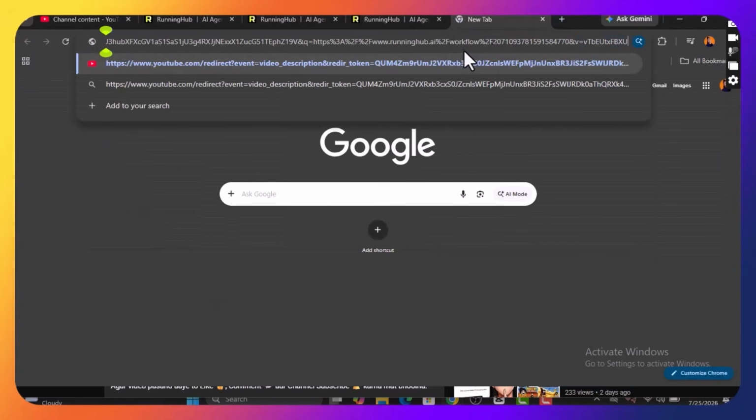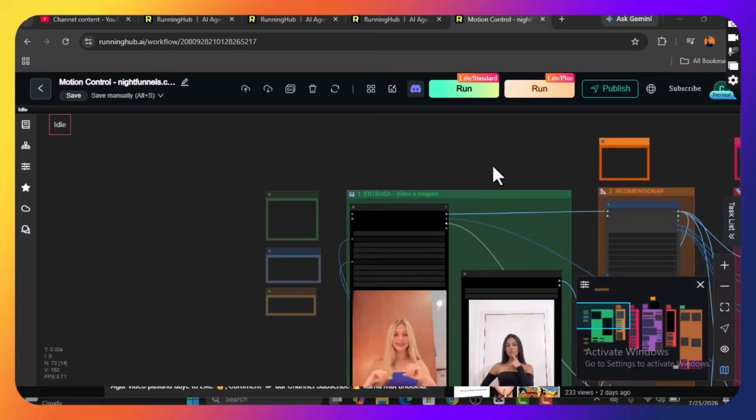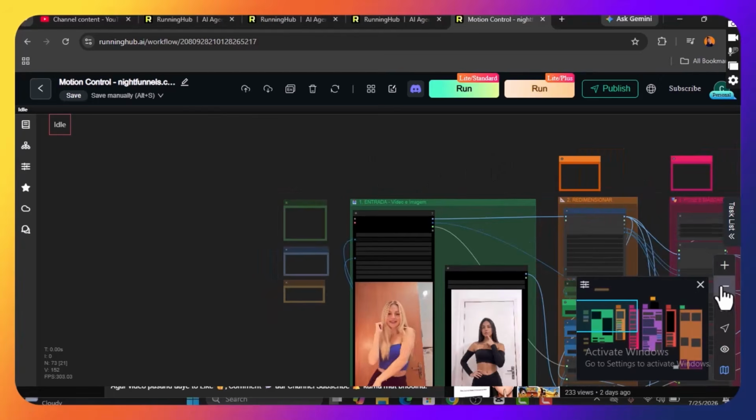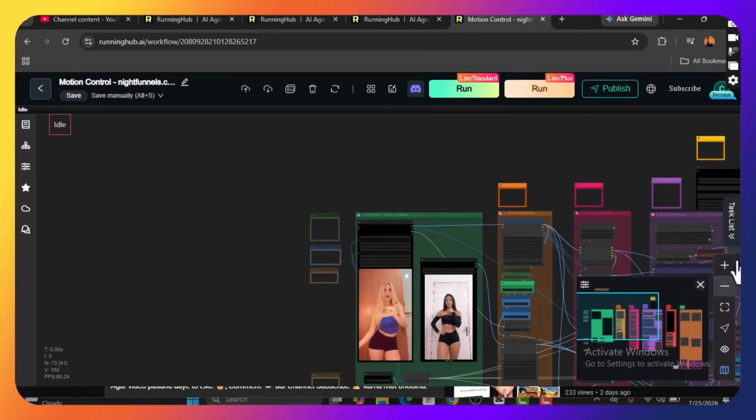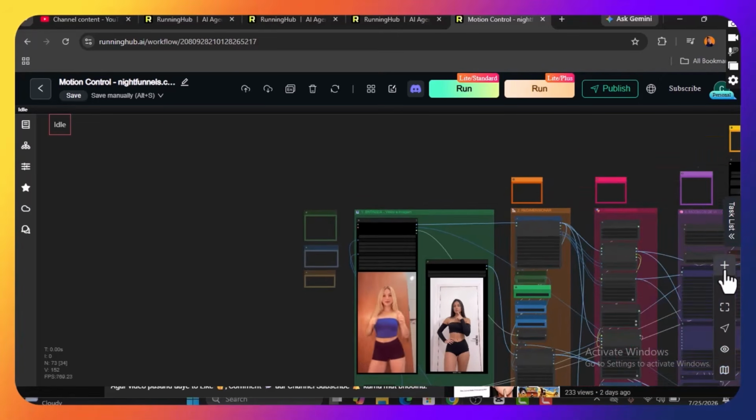Then open a new tab on the same browser, and paste this workflow link. This is the workflow link that will enable us to generate using the motion control feature. So don't skip this part. It might look a little bit tricky, but if you skip the video, you're going to miss an important part that will actually help you generate successfully. Now once you open the interface, it's going to look this way. Messy, right? Don't worry, I'm going to walk you through step by step on how to do that.